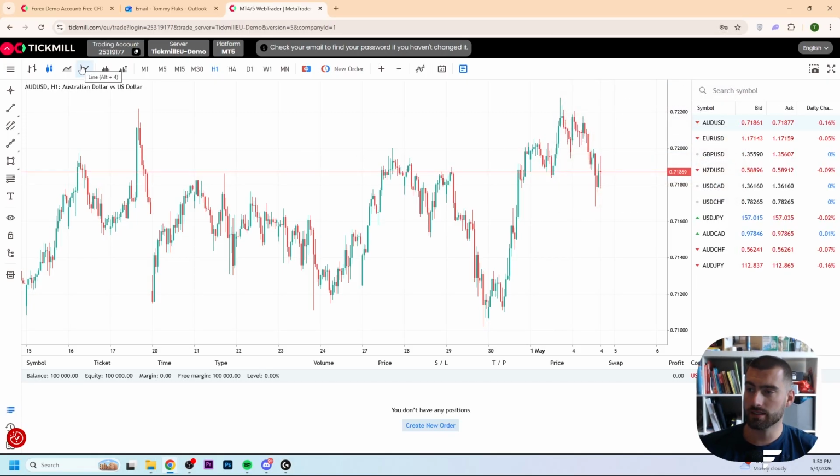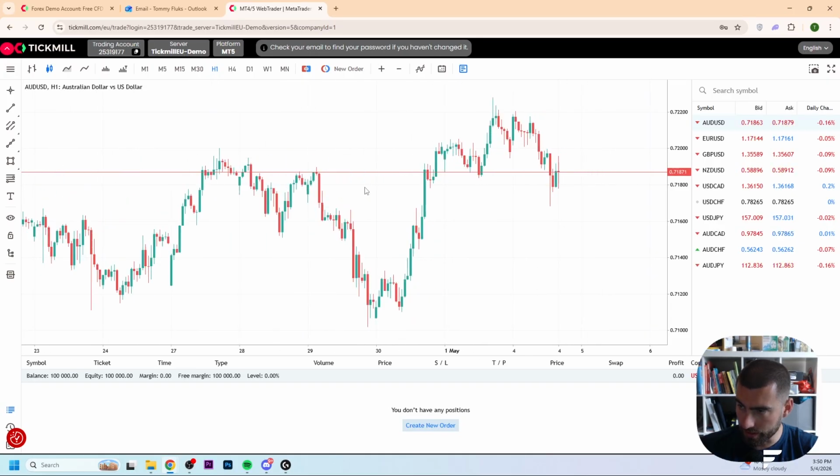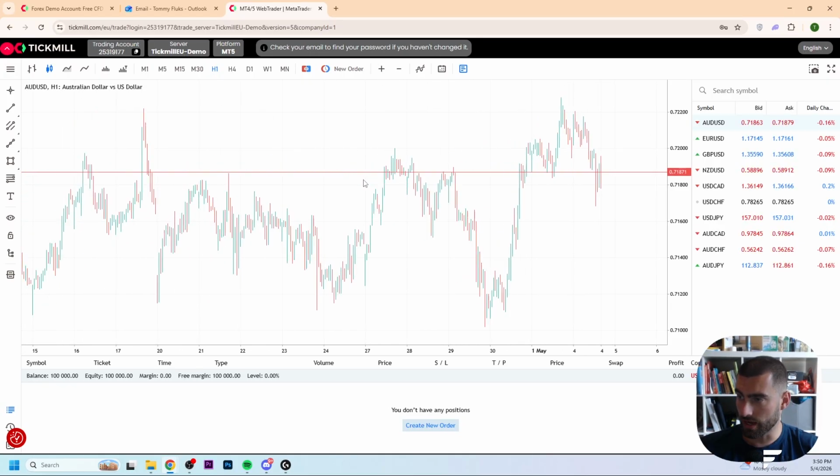And there we are, guys. Now you see left in the top TickMill and now we are here on the web trader. So now we can start trading. We also created ourselves a balance of 100,000 US dollars. So now we can start trading with that.